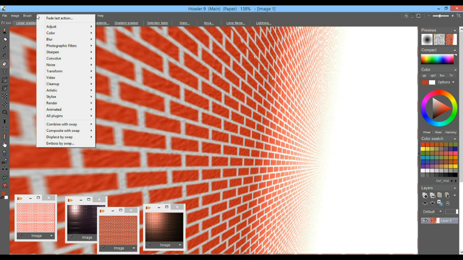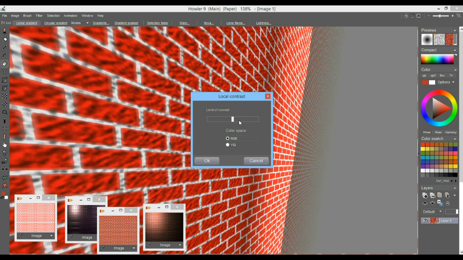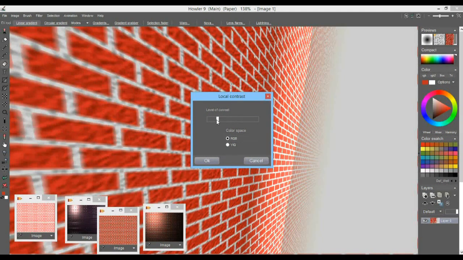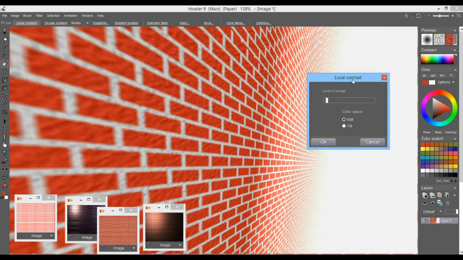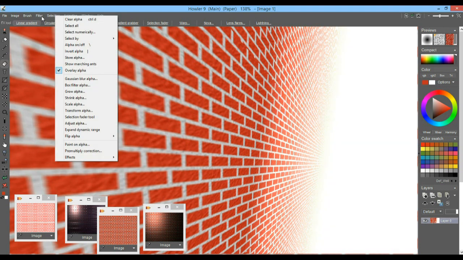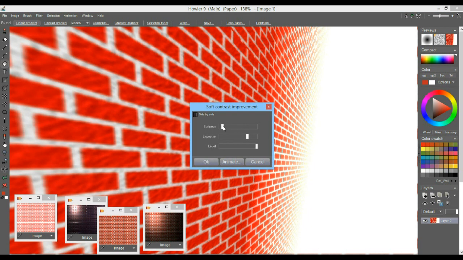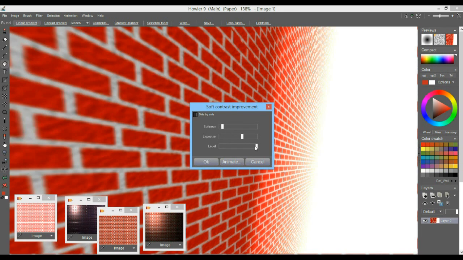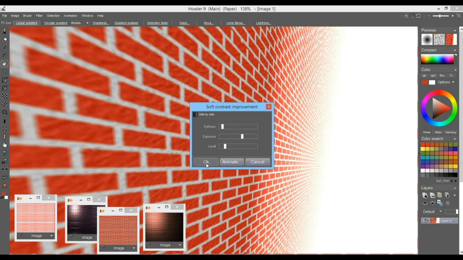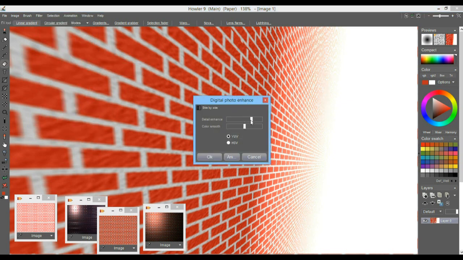We could also try some other things like, oh, what's that new one here? The color, the local contrast. Do a little bit of dynamic HDR type simulation and get a little bit more. Or something like, what's the other? There's a nice photographic filter, the soft contrast improvement. Sometimes that one actually will be very useful. Play with that a little bit. Another one that you might also want to do at that point is perhaps sharpen it around here again. So go back to sharpen, digital photo enhance. That one is a good one to use as well.